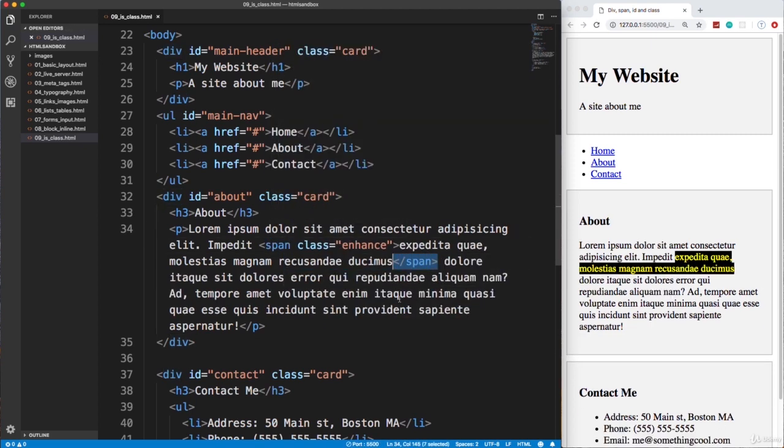Okay, save it, and now notice that it's not block level. It just stays in its place and we can still add that styling. So that's the difference between a span and a div. For the most part, you're going to be using divs, but when you need it to be inline, you want to use a span.